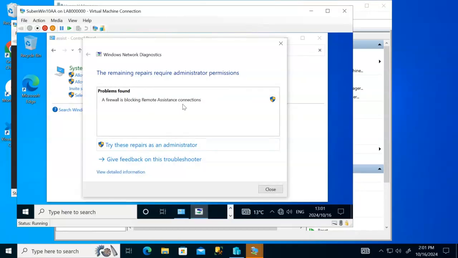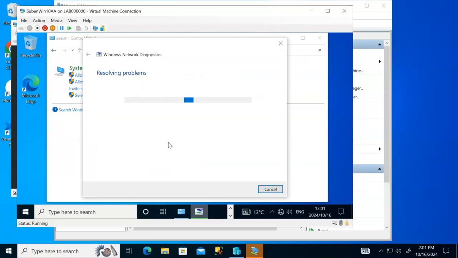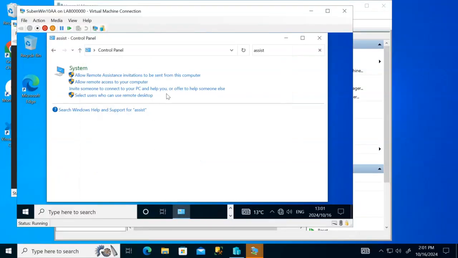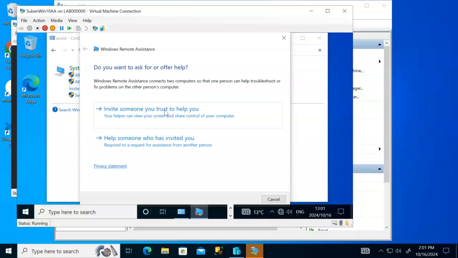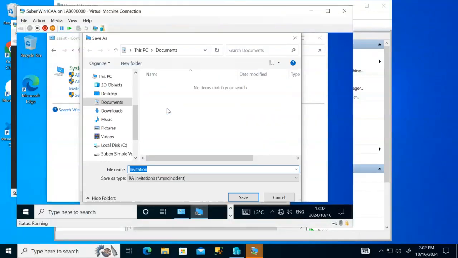The firewall is blocking remote. Okay. So then it's fixed now, and I can close the troubleshooter. So now can I invite? I can create a remote assistance using an invitation or Easy Connect. So there's the invitation, and it's going to be saved in my documents.